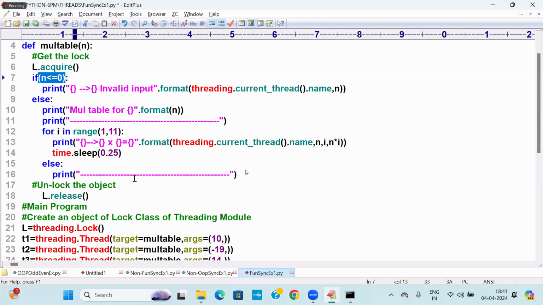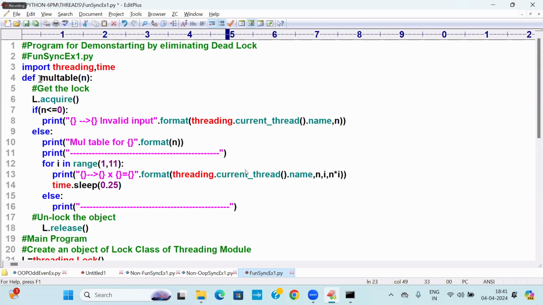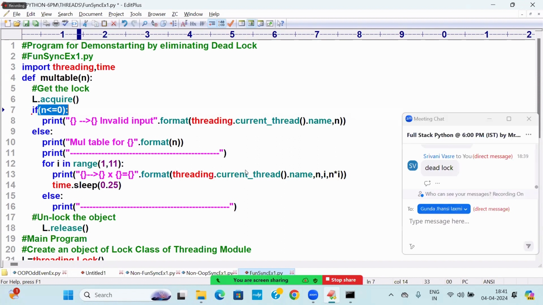Correct or not? Now, minus 19. Next thread, minus 19. T to acquire the lock. Minus 19 less than 0. True. Execute this now. It goes straight to where? The 18th line. Do you have any release written on the 18th line here? Because it won't execute this else part. Correct or not? What will execute?